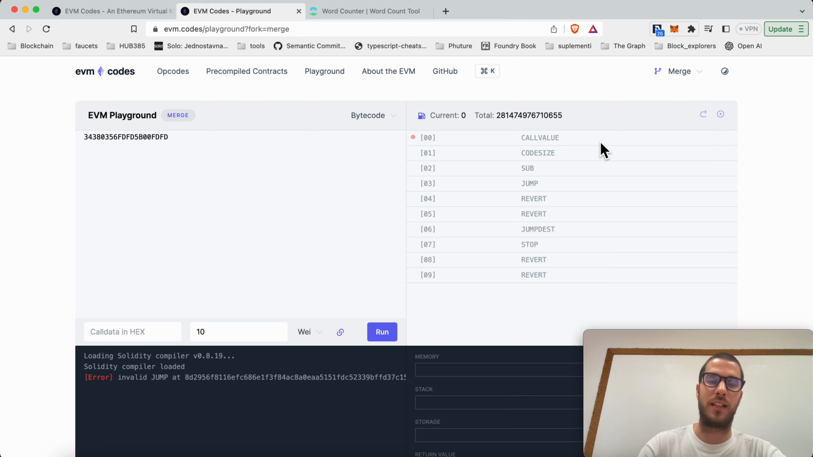So I think the puzzle is pretty straightforward. When we subtract these two values, we should get 6. Since the code size is 10, I think this is clear. The call value should be 4. Okay, let's try it. And yeah, the execution is successful.